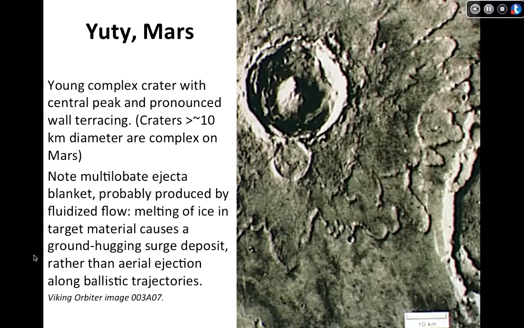But there's another cool thing about this picture. So for the kids, the science term for this is a multi-lobate ejecta blanket. But if you look at that picture, what does that look like? A flower, okay, so we have, right, different petals going different directions, I like that.